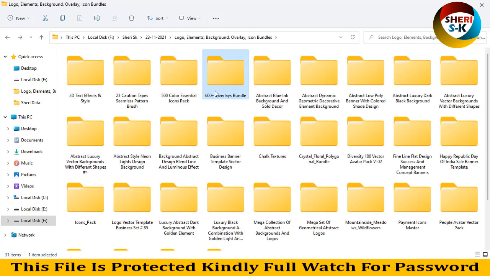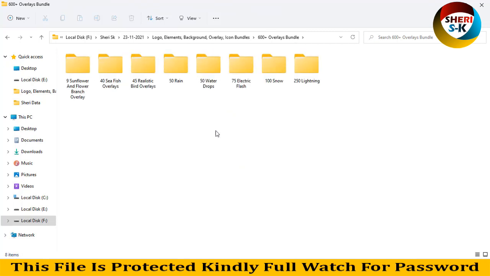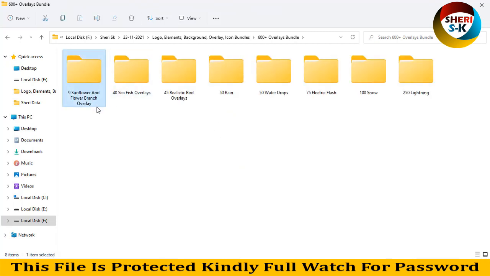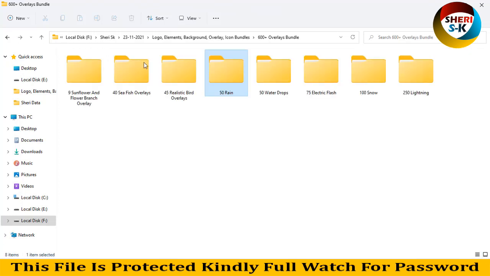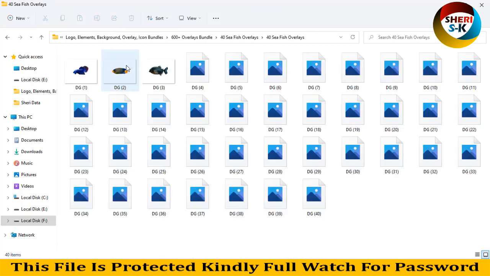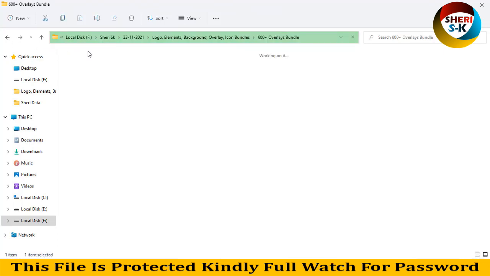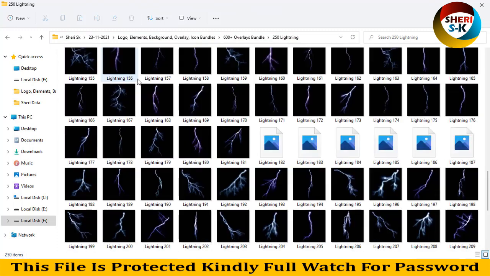Okay, and next is the 600 plus overlay bundle, 1.12 GB. Here are 8 different ones: sunflower and flower beach overlay, and here are sea fish, bird overlay, raindrop, and snow lighting. Here is rain, I know you can apply this. Wow, sea rain. Oh. Here is lightning.